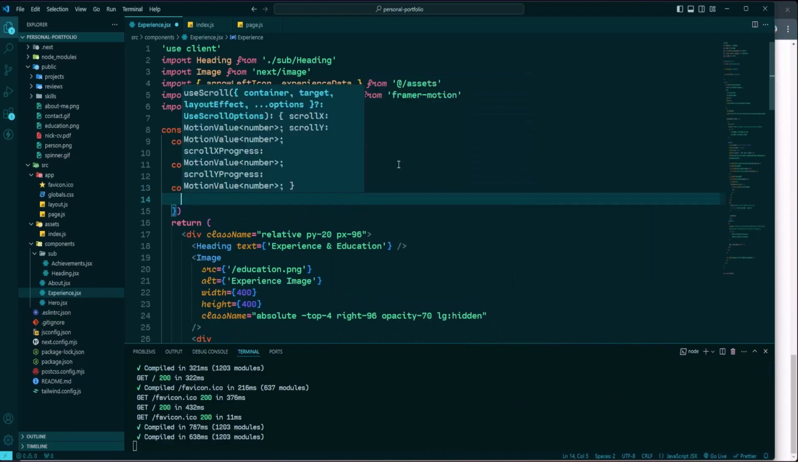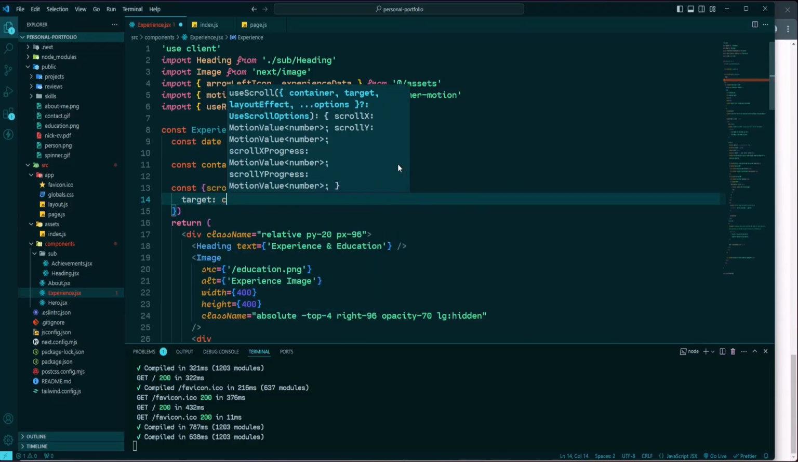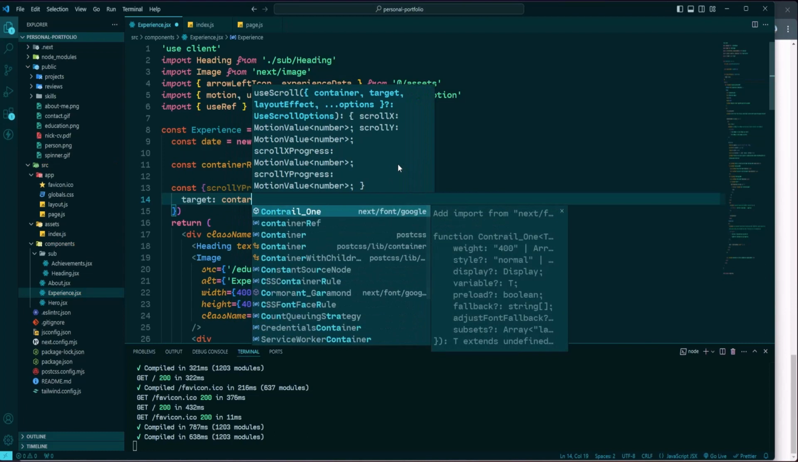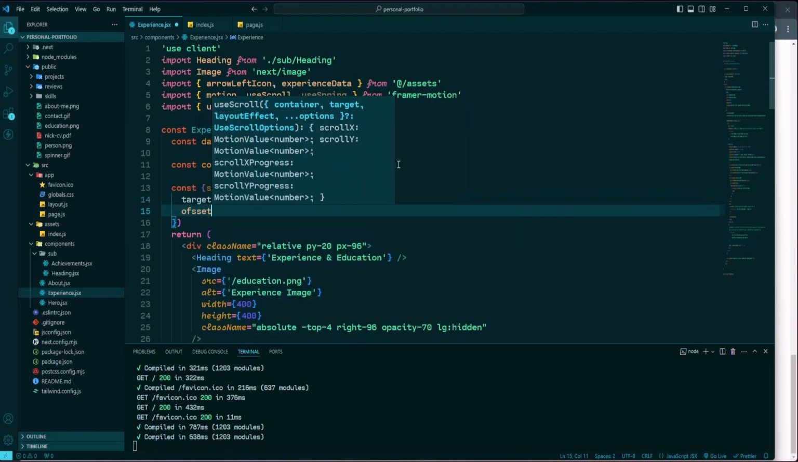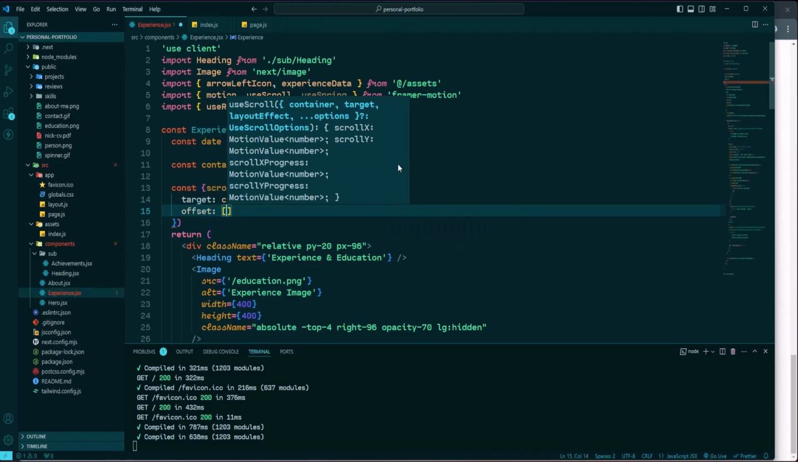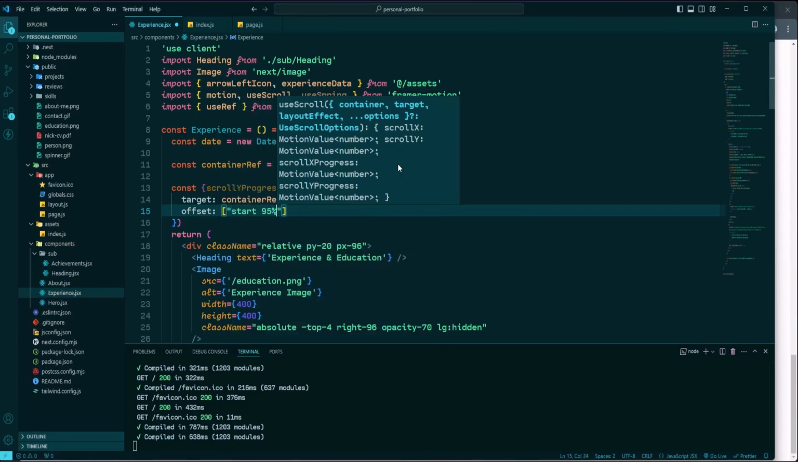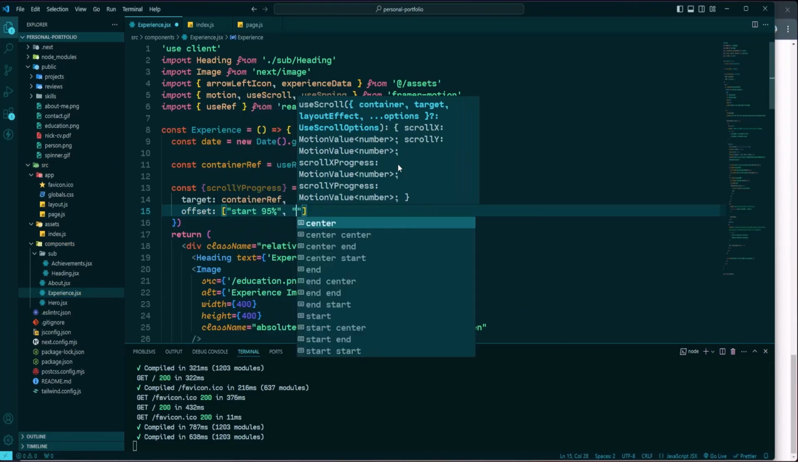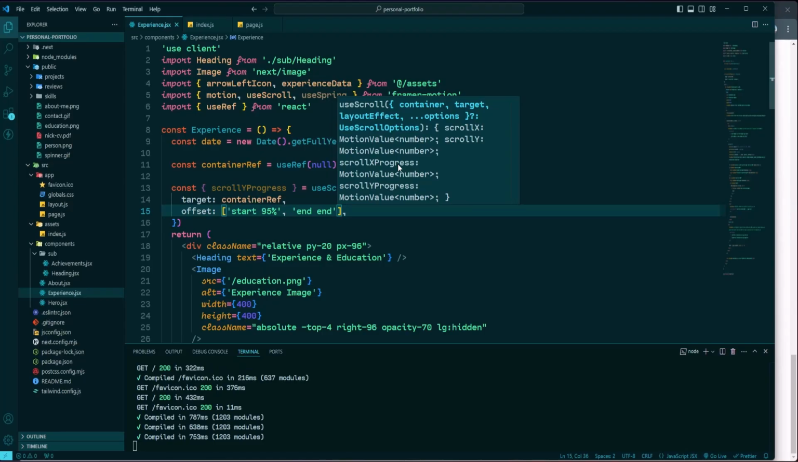And I'm going to insert here an object, which will have two properties, target property with the value container ref, and then we will have offset, in which we will have two values, start 95%, and then we need end twice. Okay, so let's break down this code.